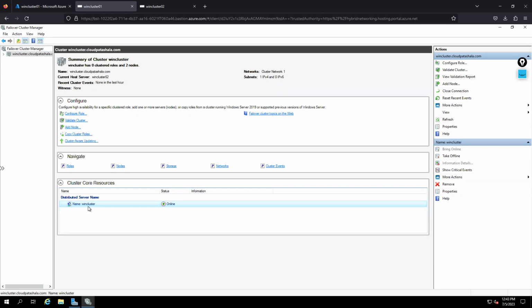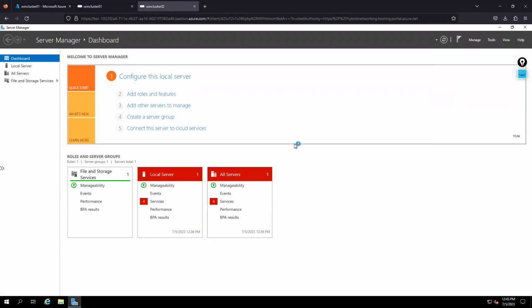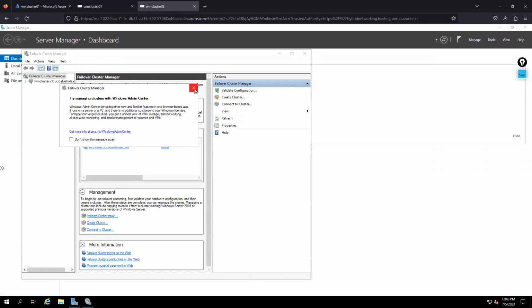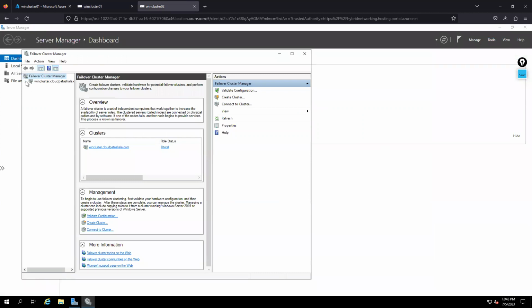So here, the name is Win cluster. This is online. So let's check it here also. Open failover cluster. From both the machines also, we can see the same thing. Okay, so here, Win cluster.